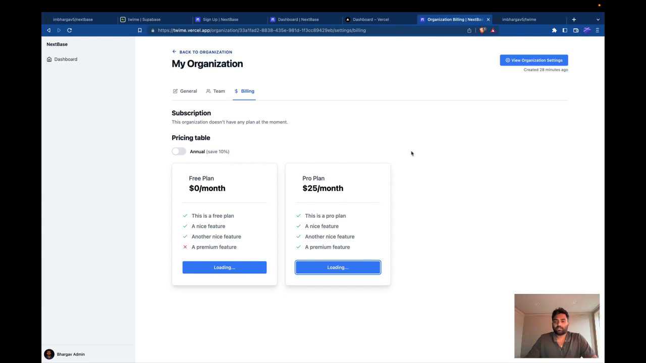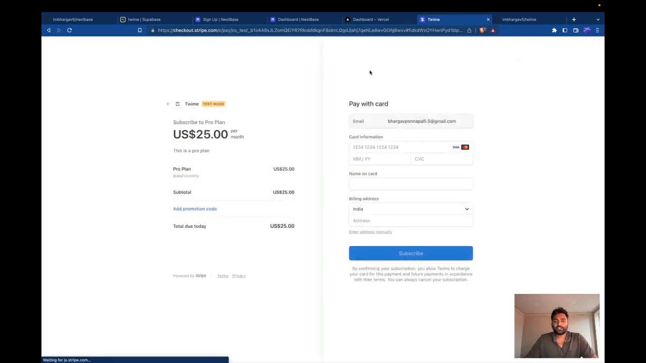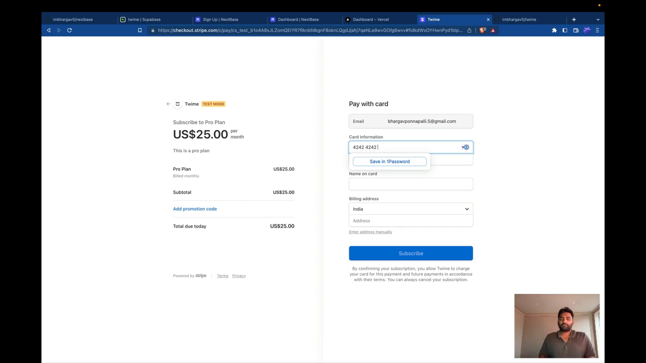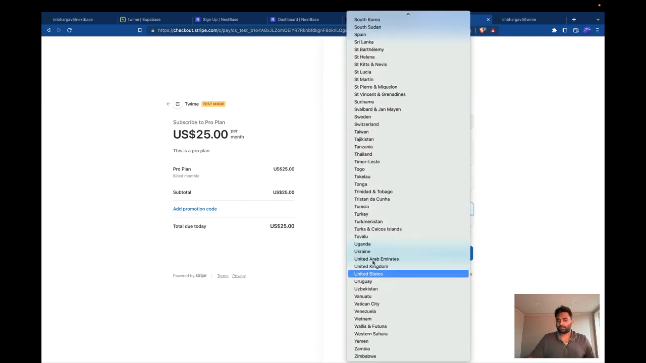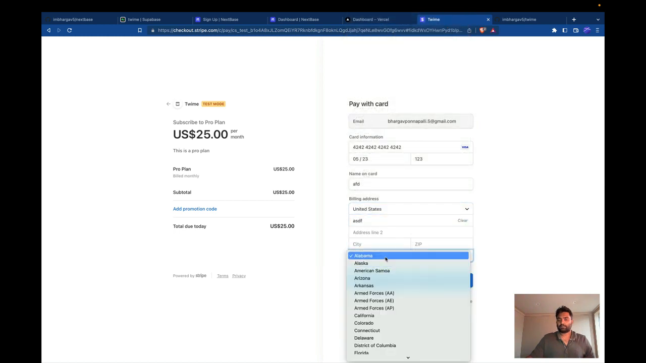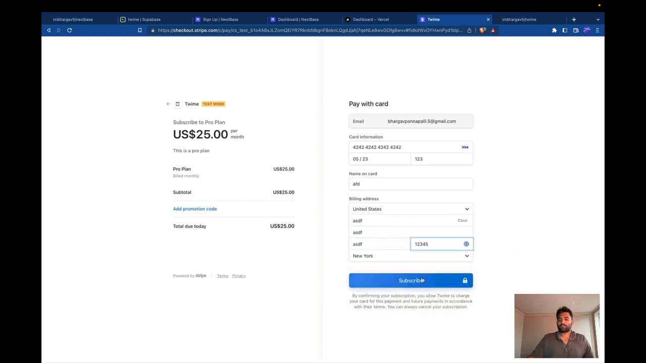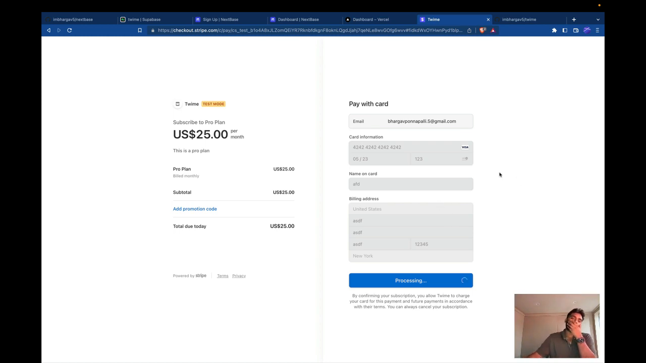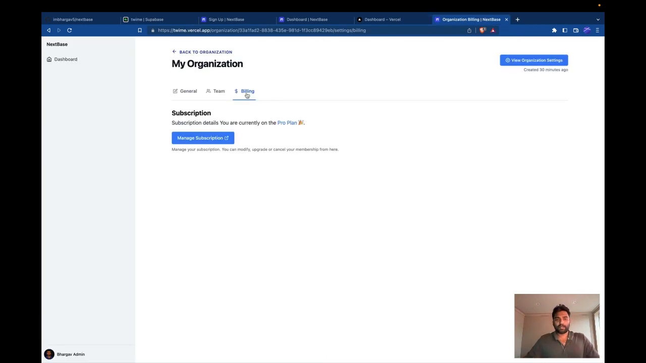So I could then click on choose, which will take me to the Stripe checkout page, where I can choose this plan. I can enter my card details. I'll choose a billing address somewhere. And pay for this. Again, this is test mode, so you're not really dealing with real money. It will take me back to my organization settings where I am on the Pro plan.